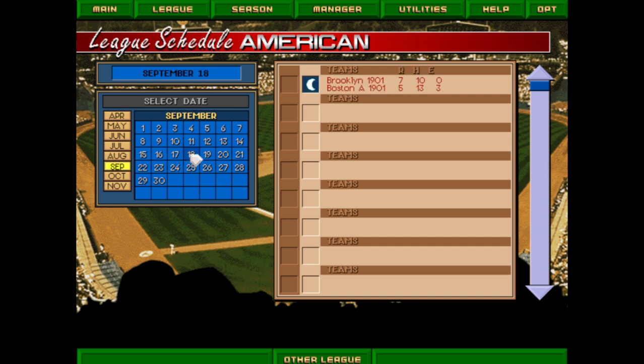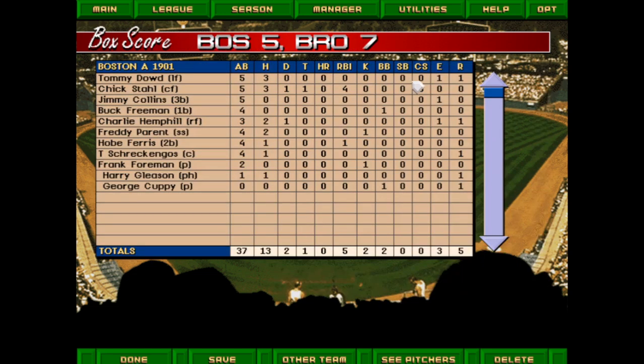Then there was an off day. So, yep, here we go. So this was game 3. Let's take a look at game 3. We had a 4 RBI day by Chick Stahl, but Brooklyn went up 3 games to none. Dowd and Stahl had 3 hits apiece.